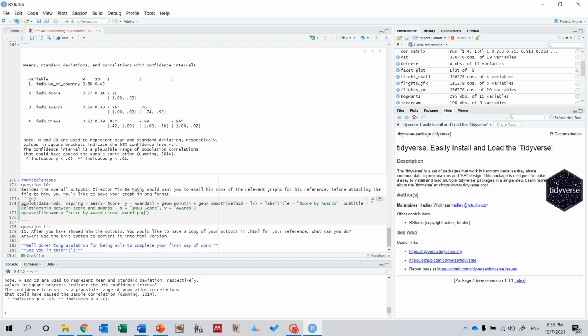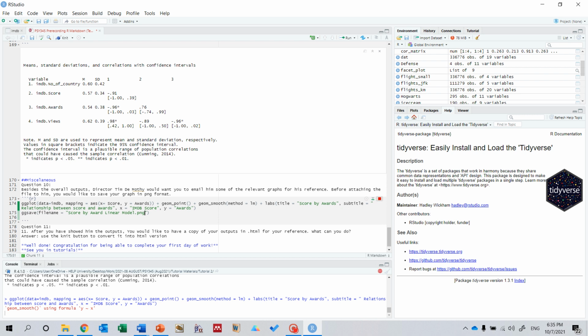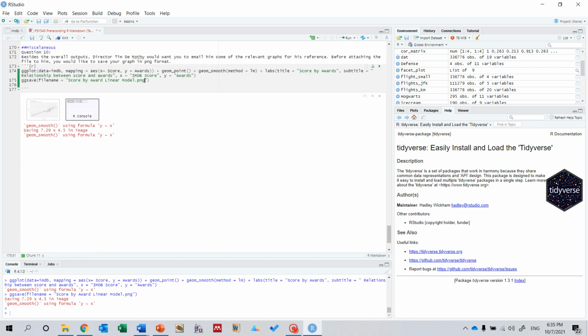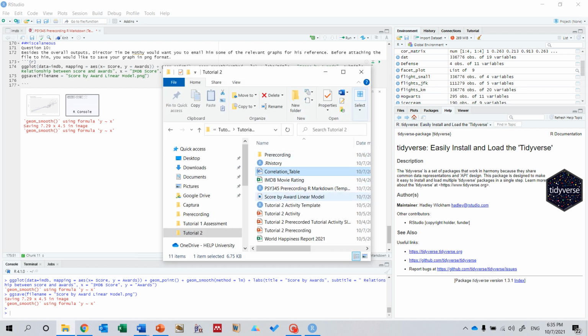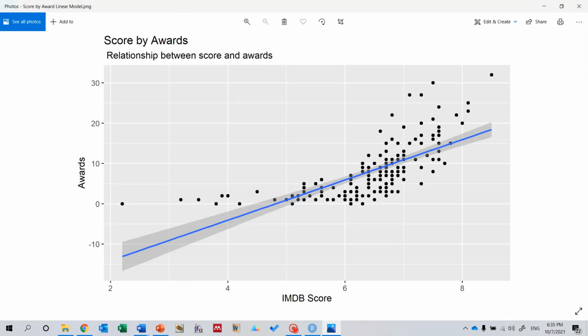Alright, just run current chunk, and then you would see this. So now go to the working directory again, and you would see score by award linear model, and then press enter, and then you would see the whole image is ready for you to send to Dr. Tim already. Alright?